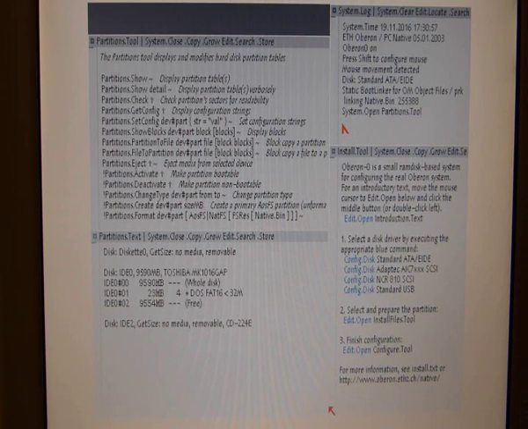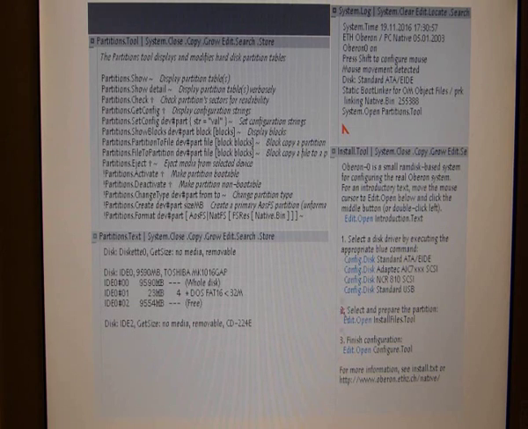Okay, so now we want to create an Oberon partition, and to do this we go here to the system log, we place the caret by pressing the left mouse button, and we enter partitions dot, and here in the list you can see we have a command that's named create, partitions create.